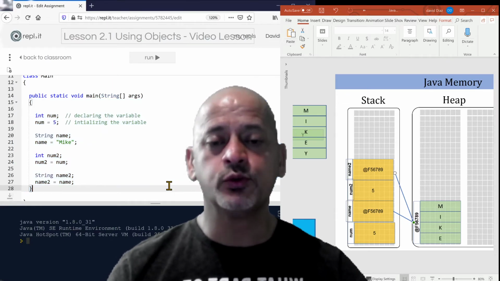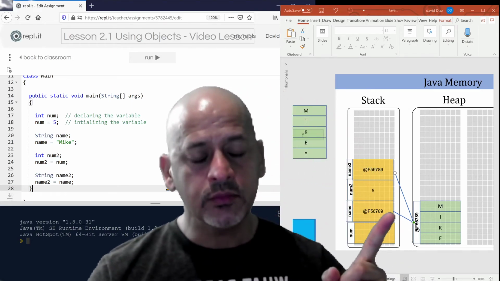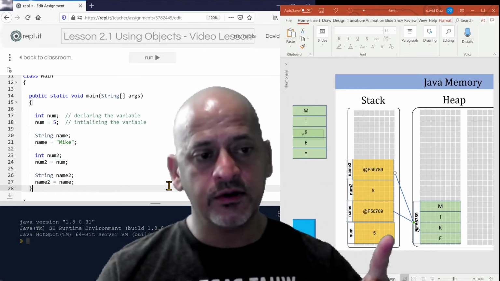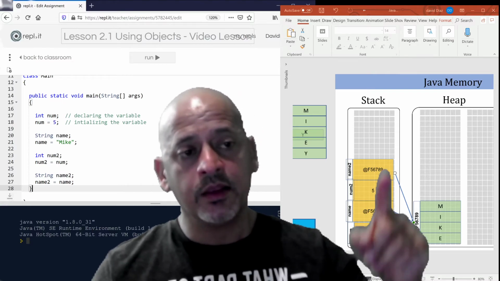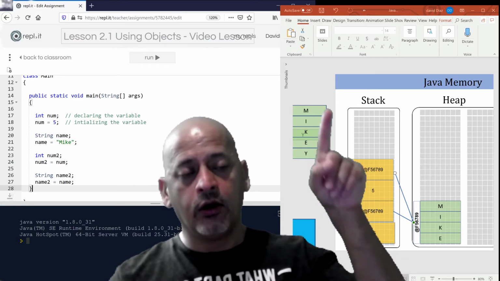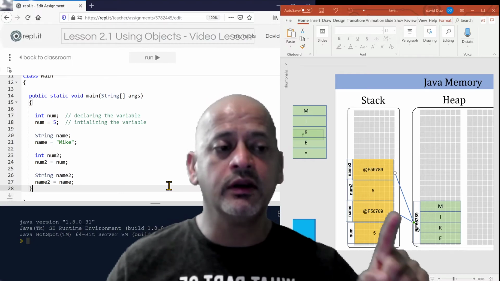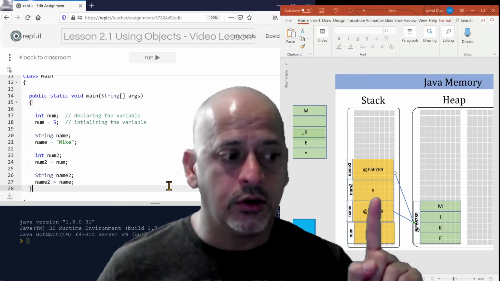So that is what happens when you are working with primitive types versus the reference types. The stack can only hold items or variables that are primitive. The heap will be holding class types or reference types.